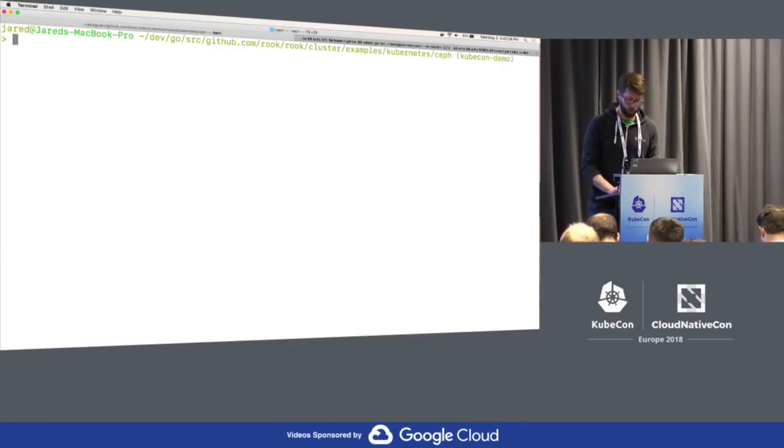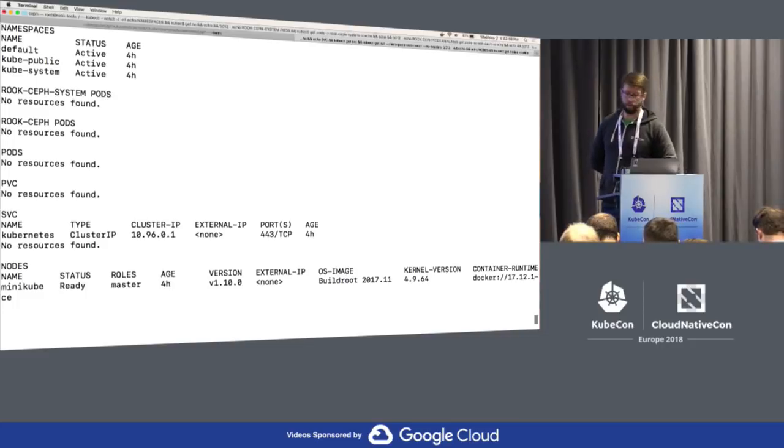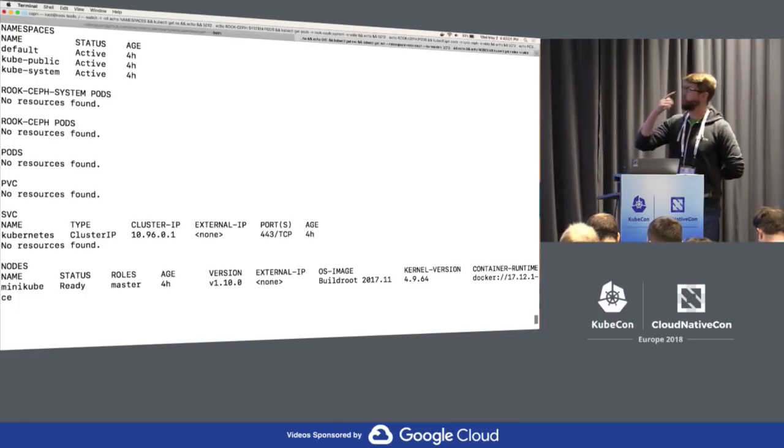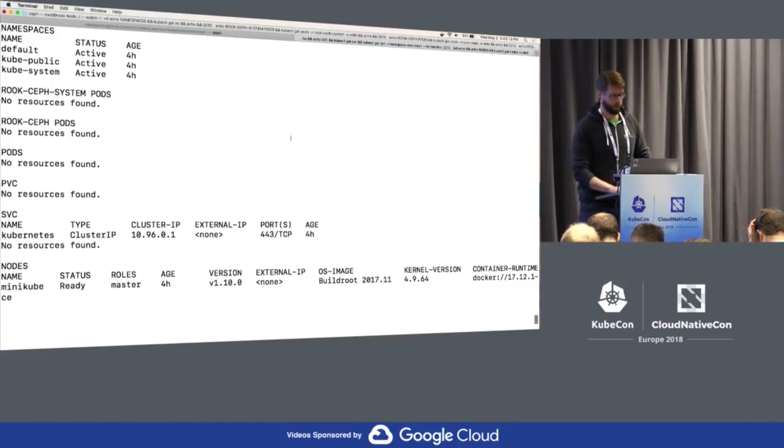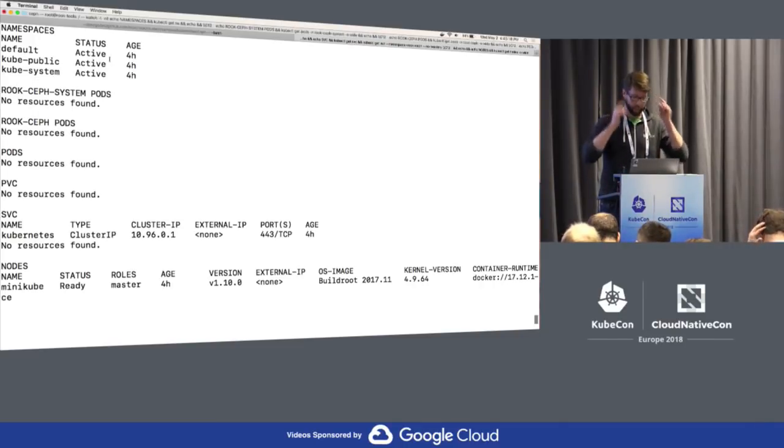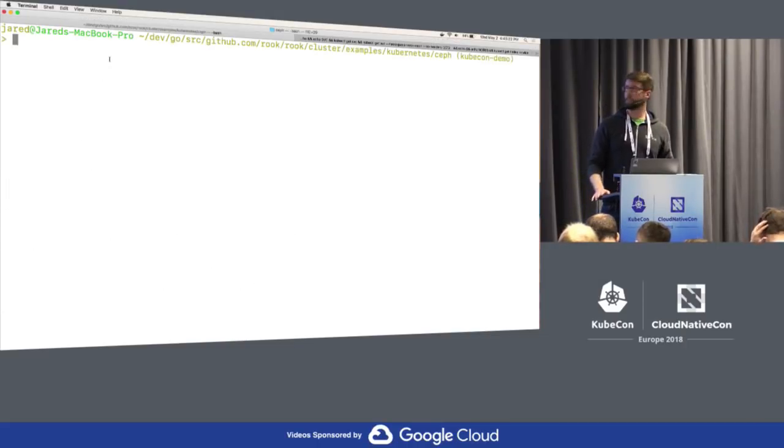Okay, so if we're over here in this window, I've just got a little watch going that's going to show us what we have running in the cluster. Namespaces, pods, services, persistent volume claims, things like that. We don't have much running right now. We just have the namespaces that come with the Kubernetes system I have up here running. That's it. So let's get a Ceph cluster running, and then on top of that Ceph cluster, we're going to run a stateful application, and I'll show you how easy this is.